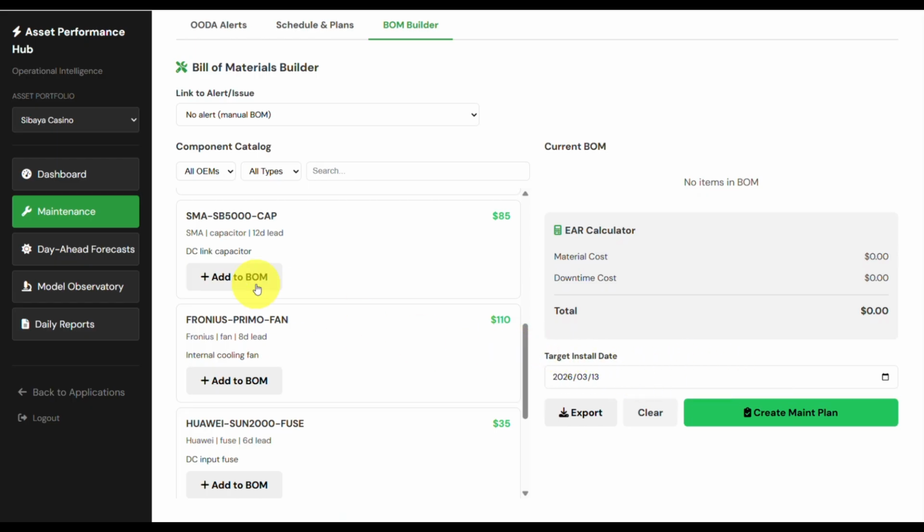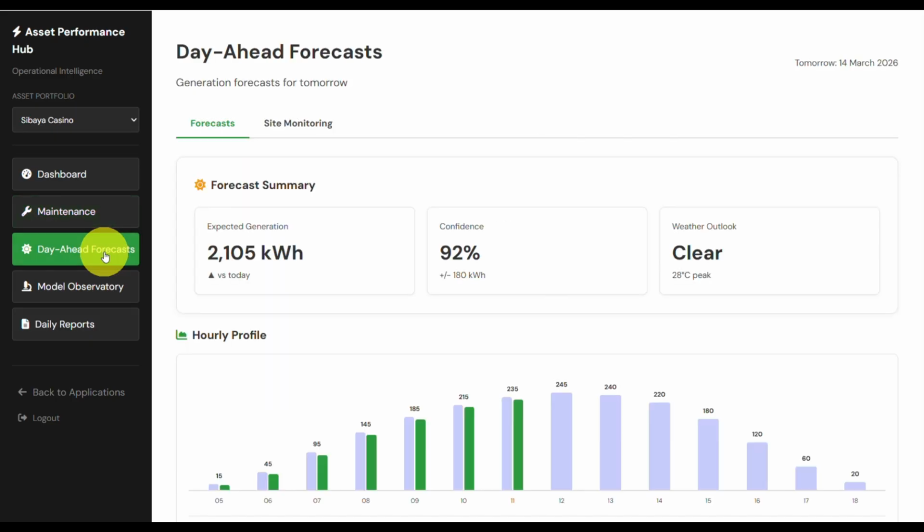In the Day Ahead Forecast sidebar, you can view tomorrow's generation forecast and weather summary. For this site, the expected generation for tomorrow is 2.1 kilowatt hours with 92% confidence of plus or minus 180 kilowatt hours. The weather outlook is clear at 28 degrees Celsius peak.